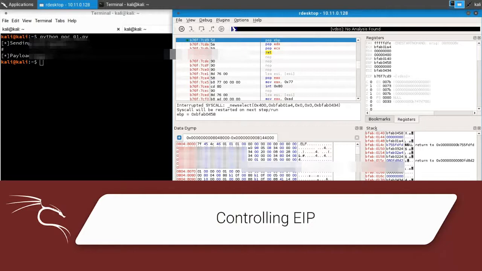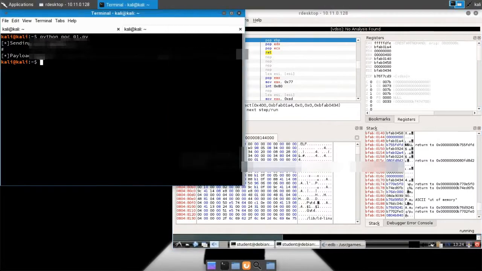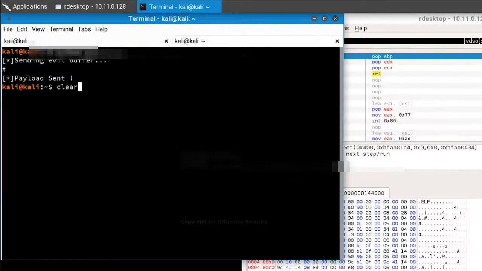Controlling EIP. Our next task is to control the EIP register. To do this, we must identify which 4 bytes in our buffer end up overwriting the vulnerable function return address. We'll use the Metasploit MSF pattern create script to create a unique buffer string. To keep our buffer length consistent during the exploit development process, we'll specify a pattern length of 4,379 bytes.